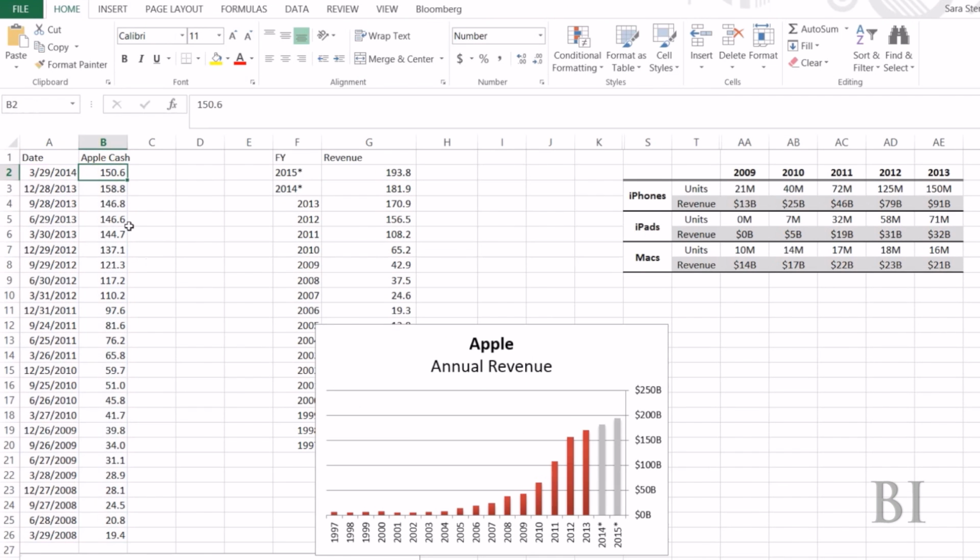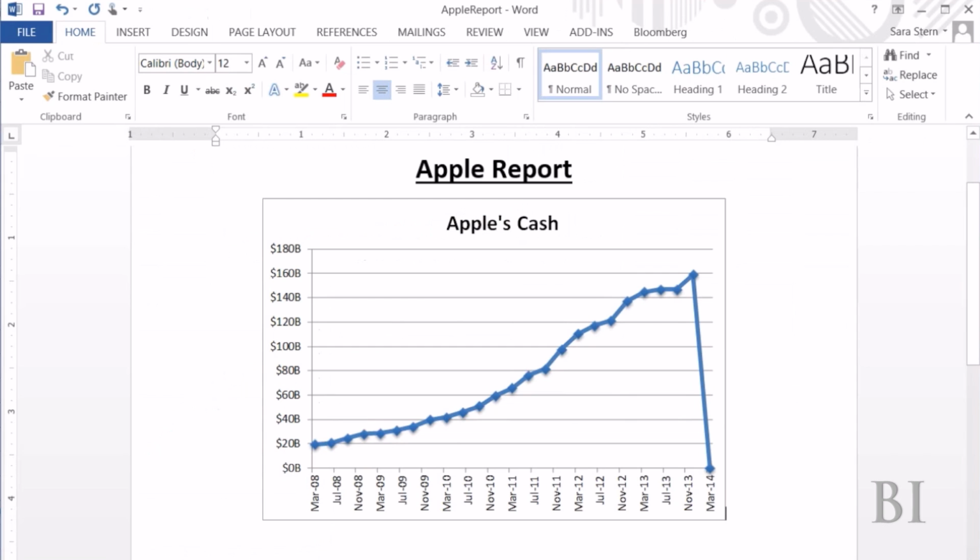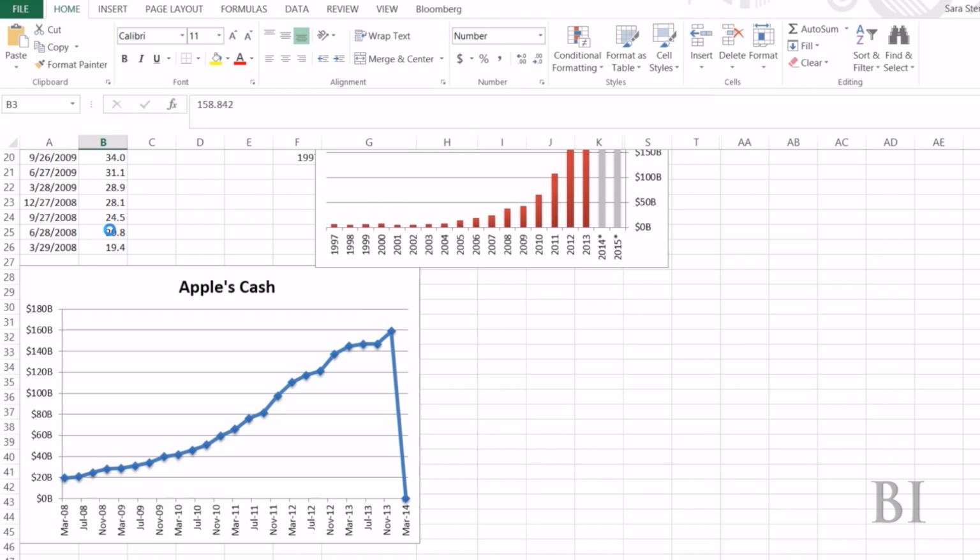Click OK, your chart shows up right there, and then if I go back and make a change, let's say I change the Apple Cash to 0, you can see my chart changes here. In Word, my chart changes. Perfect. It's exactly what you want it to do.